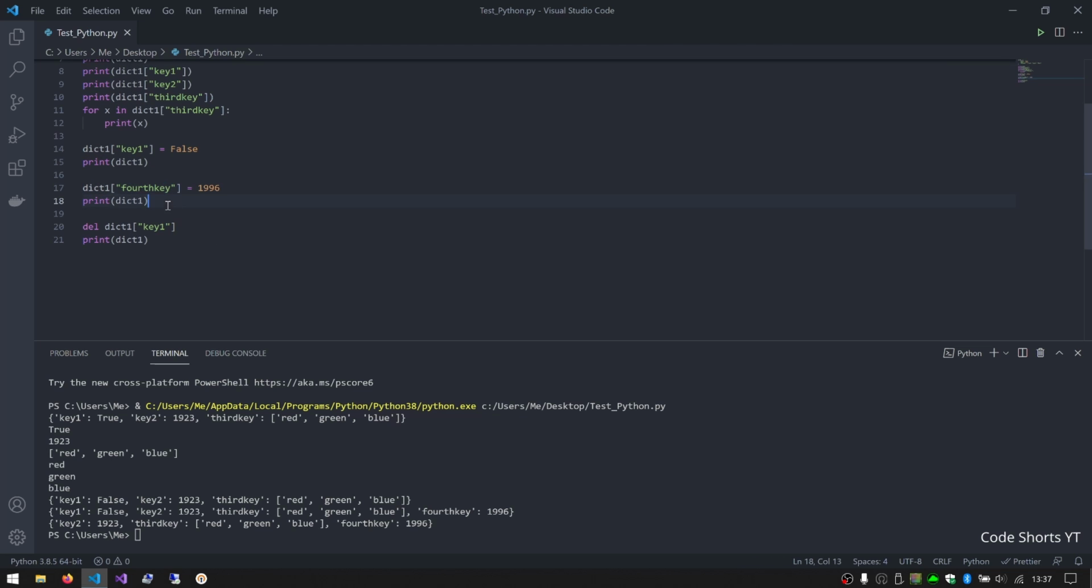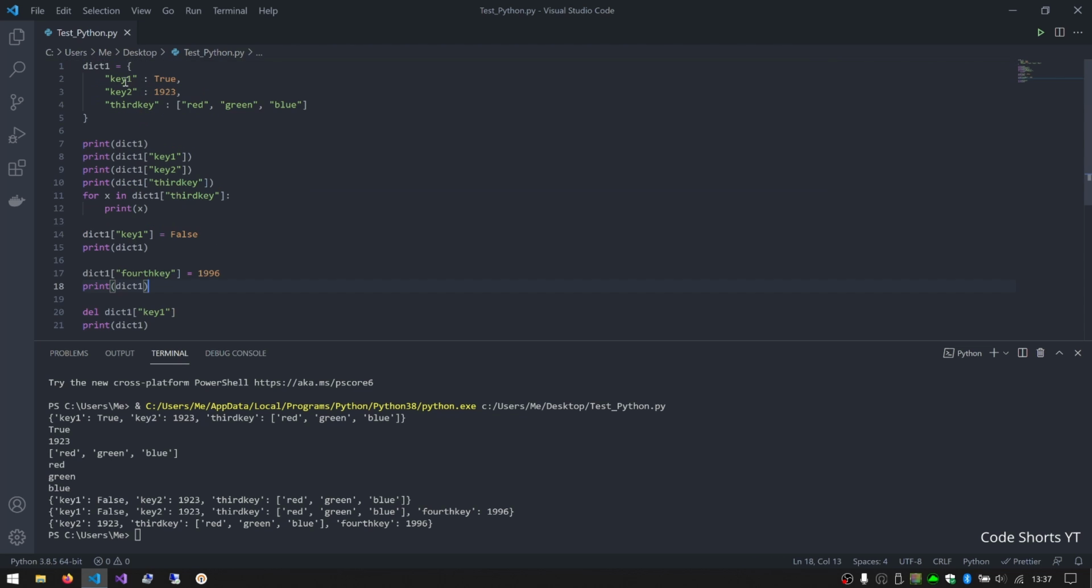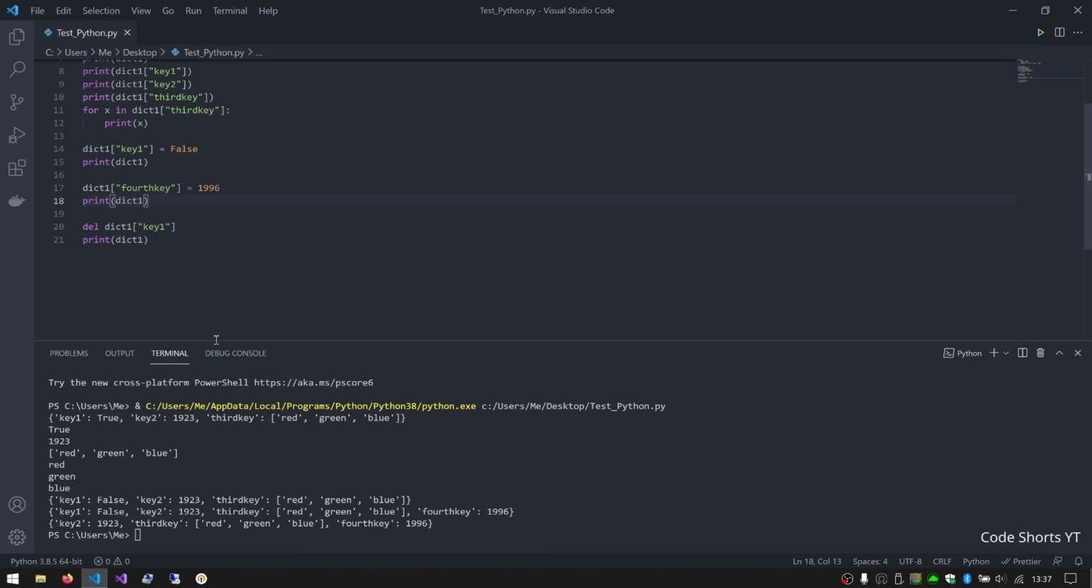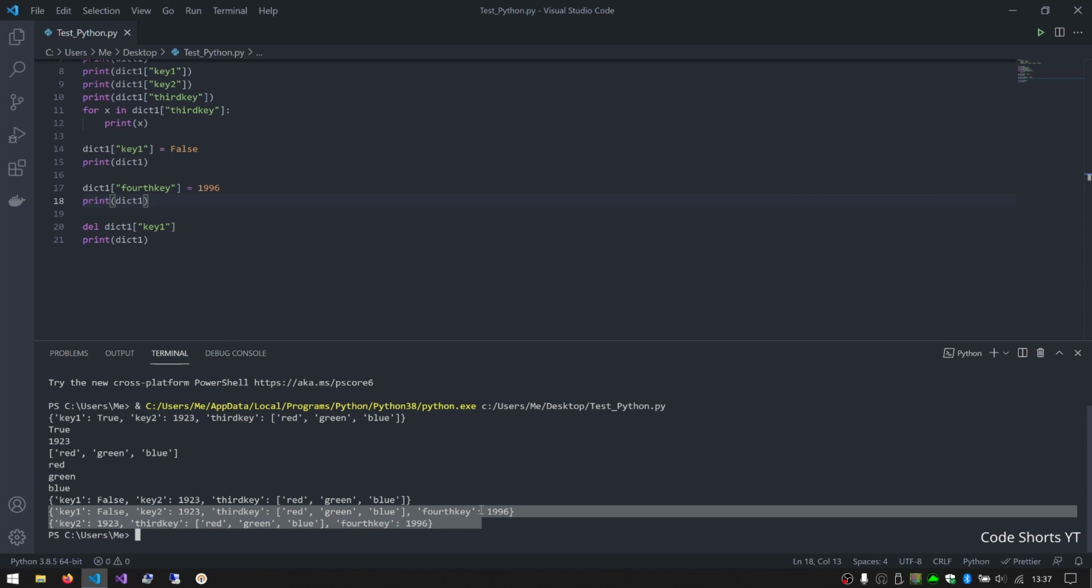Now another thing you can do is dict1 fourth key. If it doesn't recognize the key name whenever you do this, as you can see there's no fourth key in here, it will add it. So dict1 fourth key equal to 1996. If I come down here, you can see the dictionary is longer, and I have added the key and answer pair value of fourth key 1996.